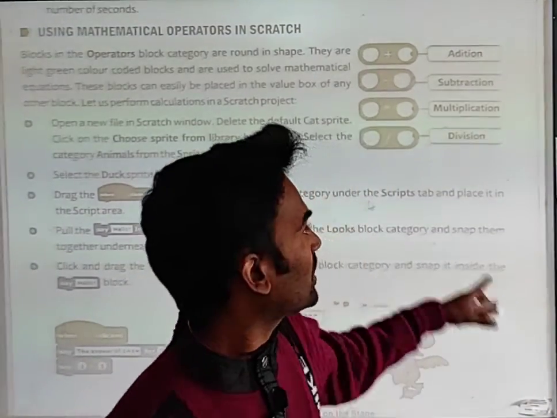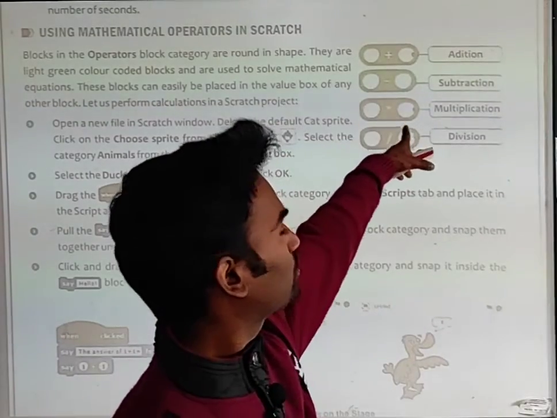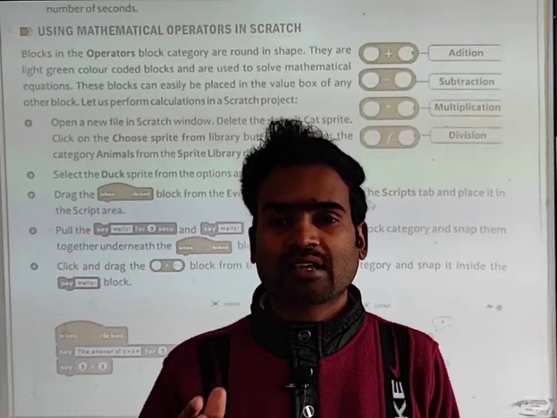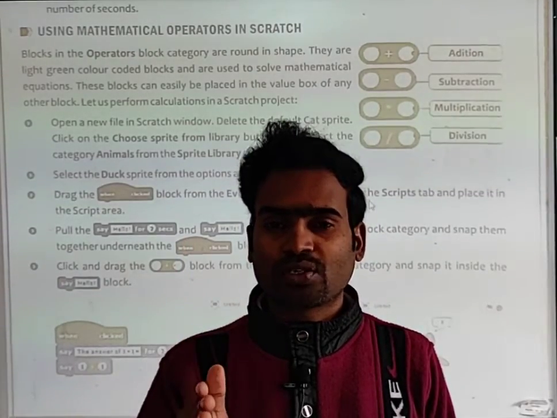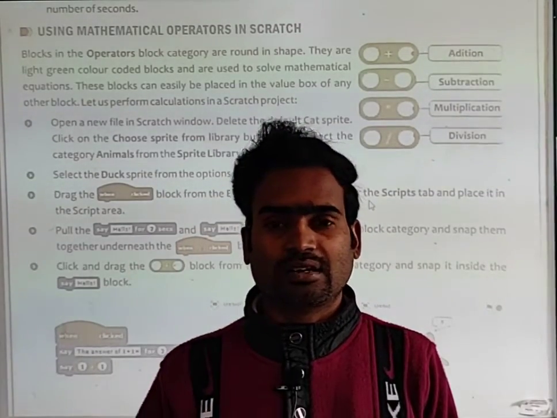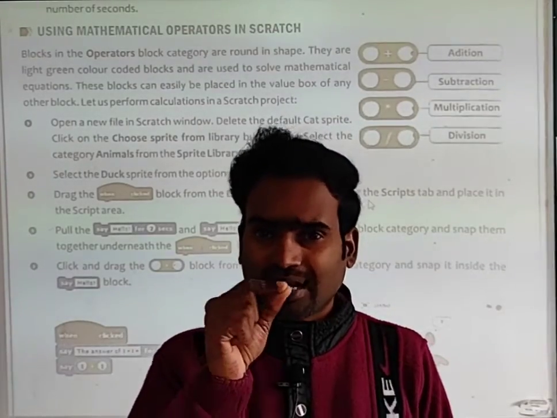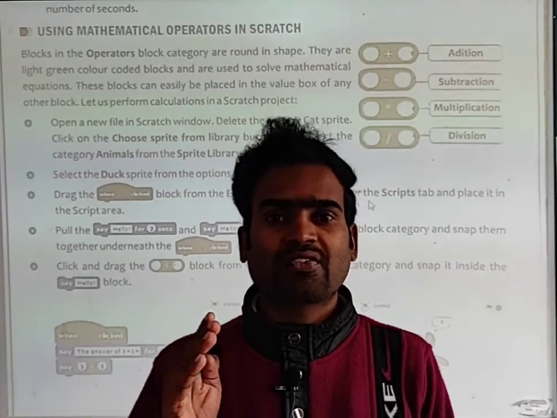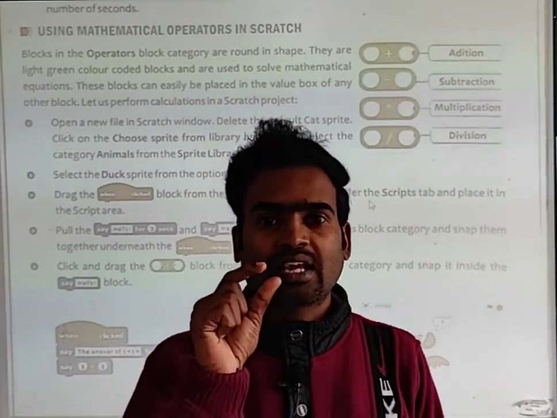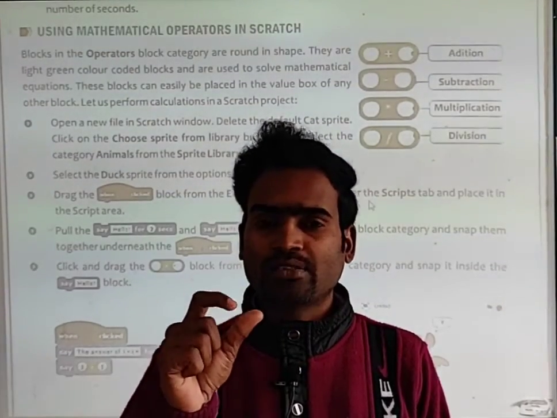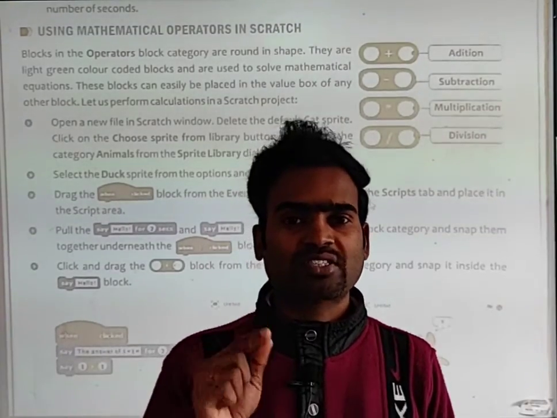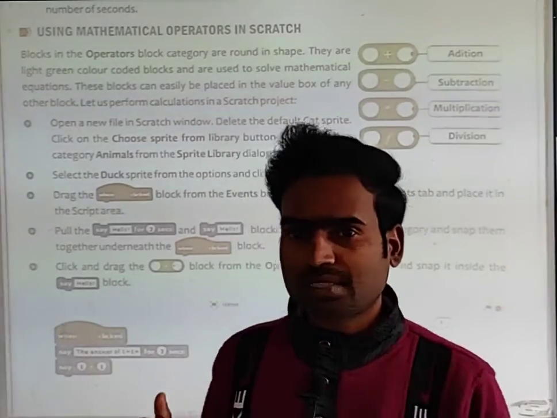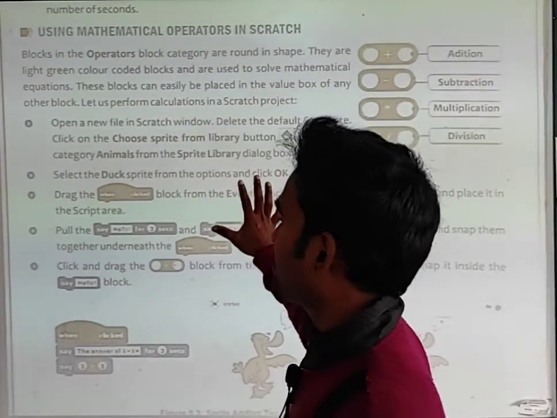For example, the first one, addition: if you give 2 plus 2 in both places, it will give you the result 4. But if you are going to learn a high level programming language, you have to write the entire coding. Here, since you are in 5th standard, they have given it in a very short way. They have given the blocks first, and we have to give only the value. That's what we are going to see in today's class, mathematical applications.